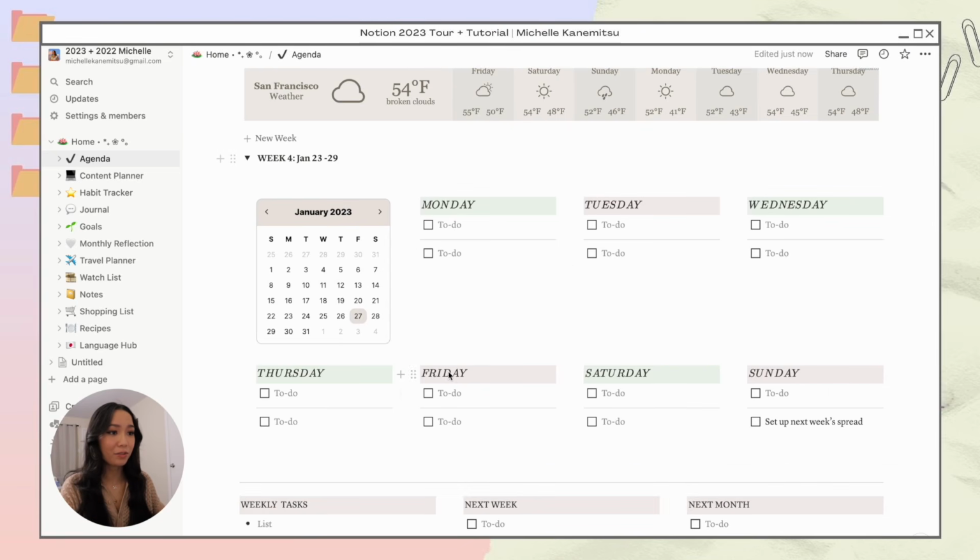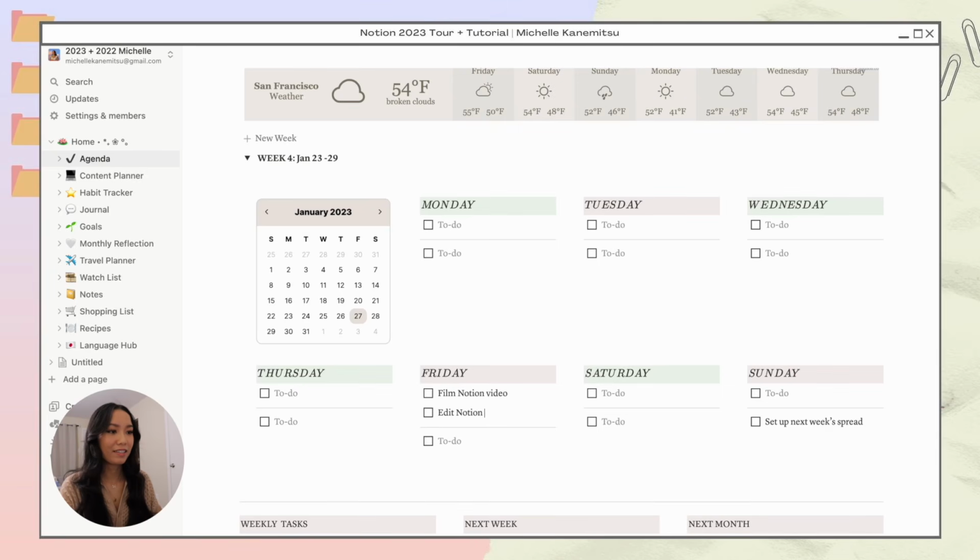So today's Friday, the 27th. So for example, I need to film my Notion video today. So I'll just put film Notion video. That is the main thing I need to do today. And then after this, I also need to edit the video. So edit Notion video as well. And then later I also need to do the laundry, so that's a more minor task. So I'll just put laundry at the bottom.